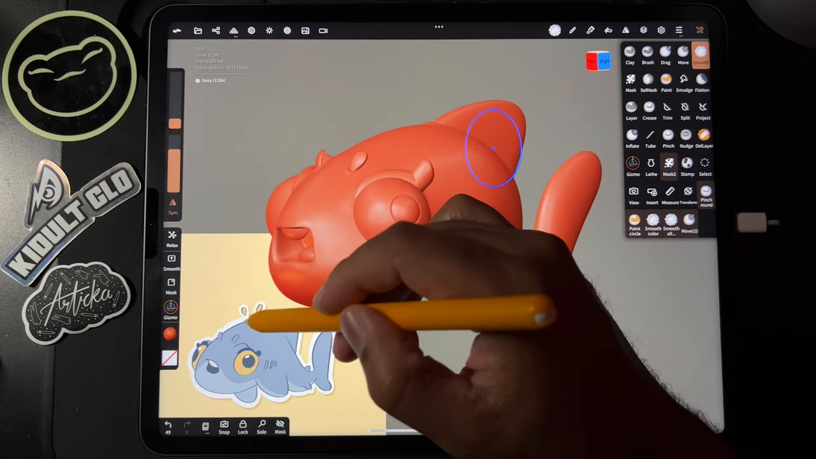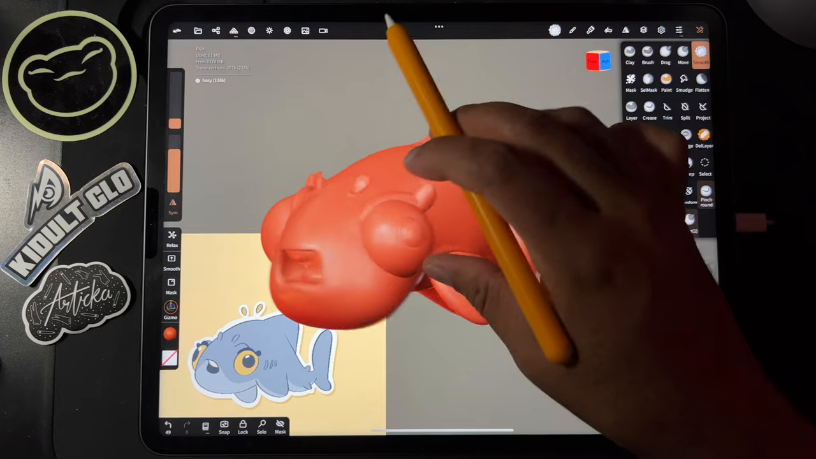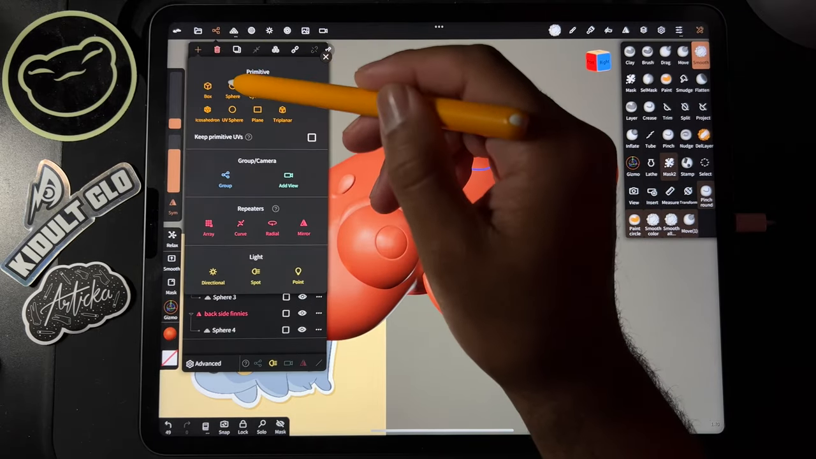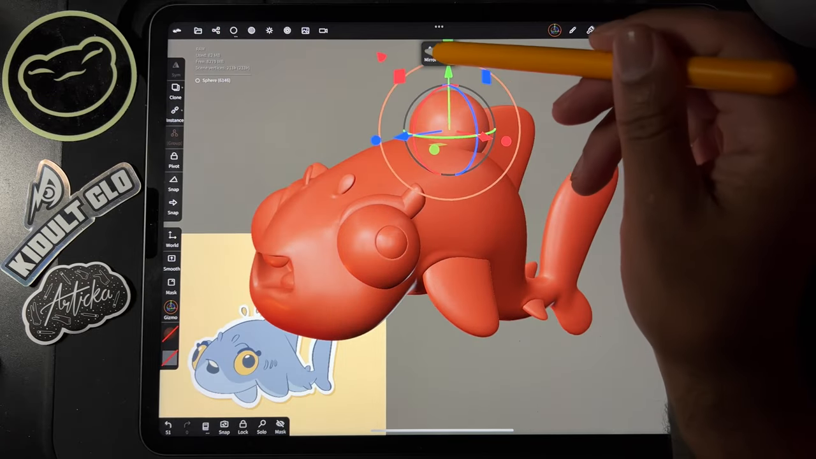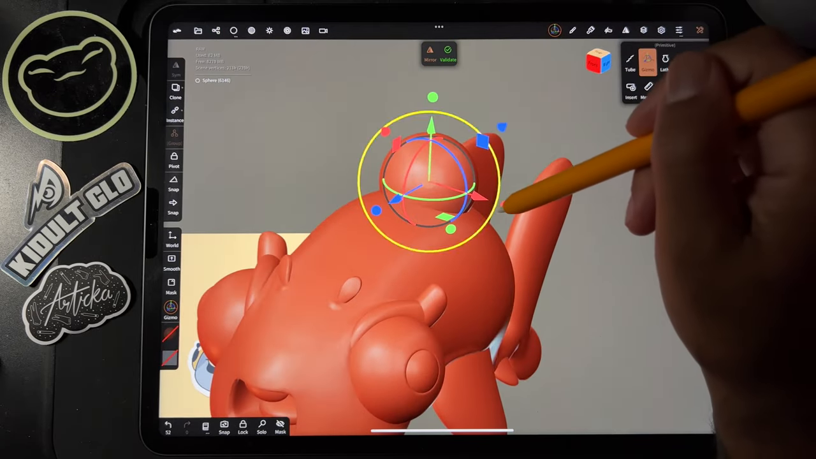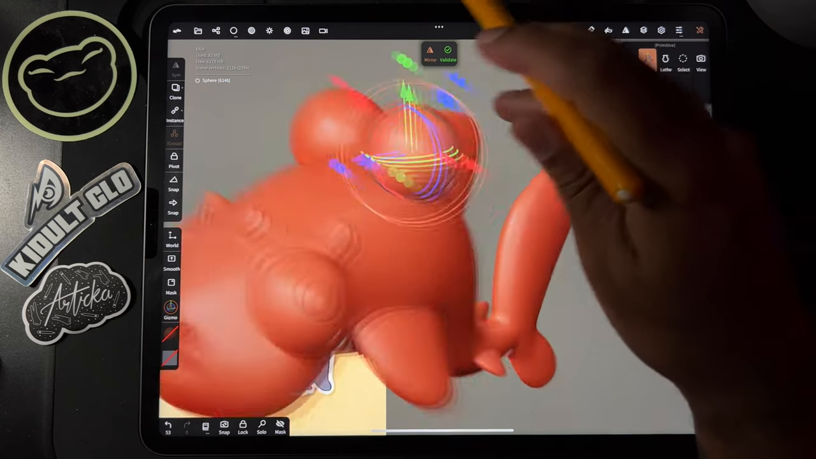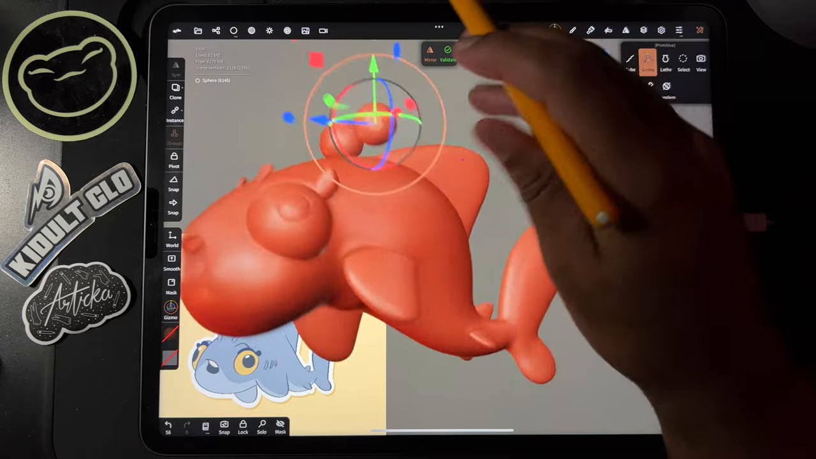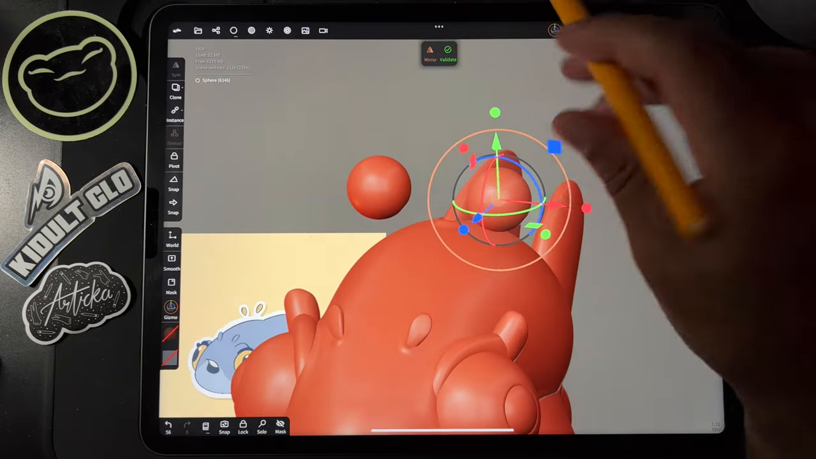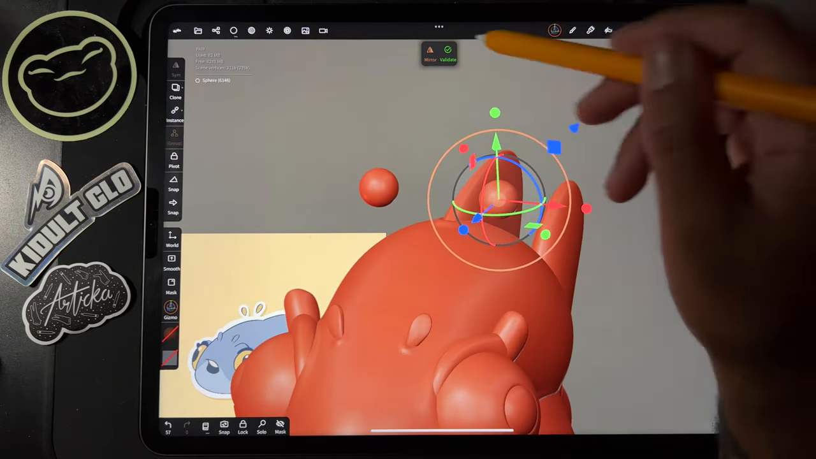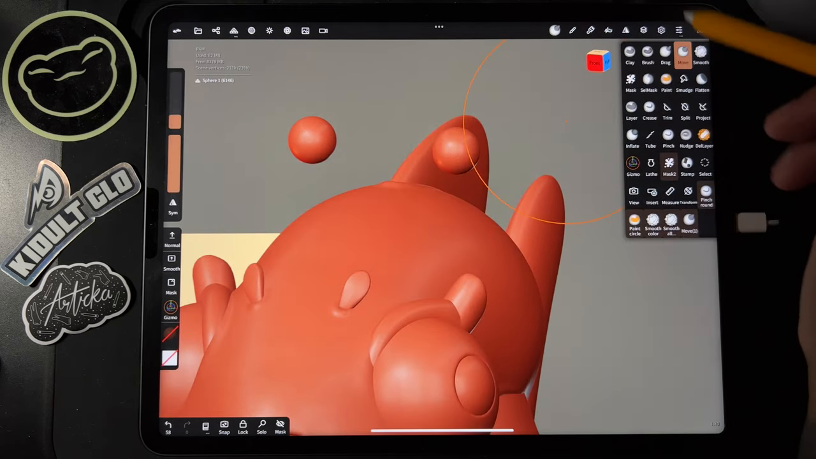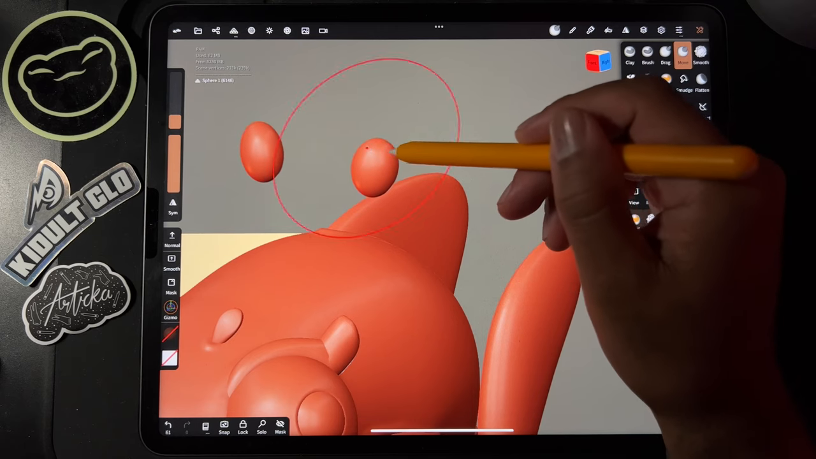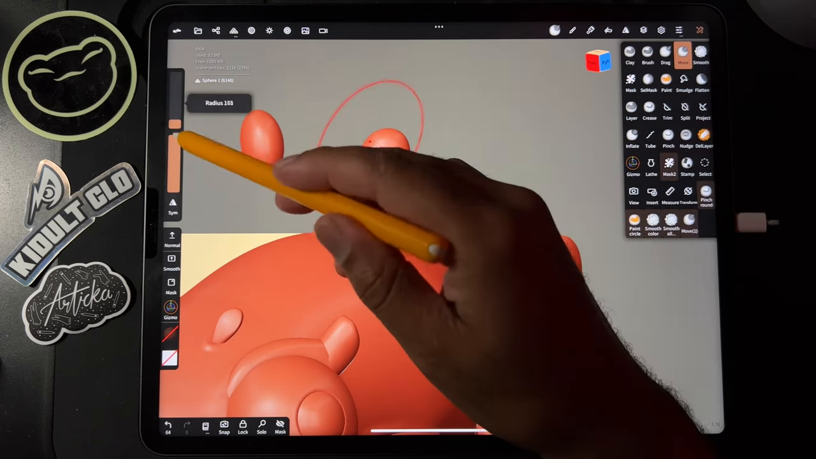So the only other shape I want to make is these little things on the top. Let's do them real quick with spheres. These are just sort of little decoration type things, so I'm not going to go too crazy with them. Sort of rounder on top.